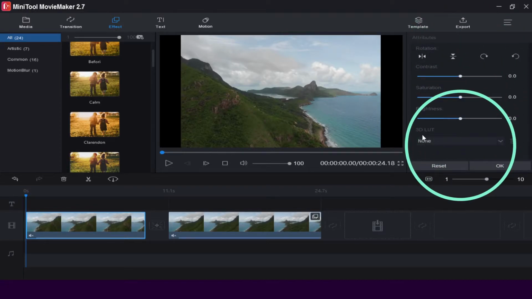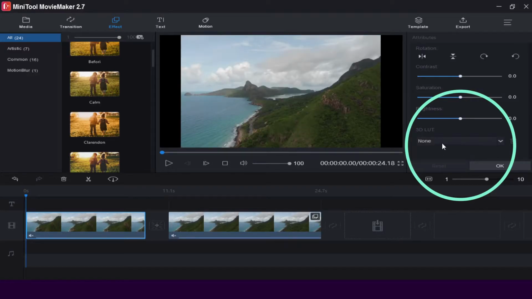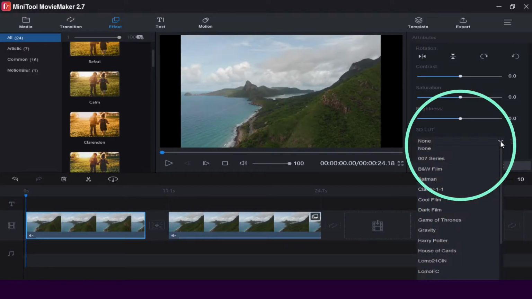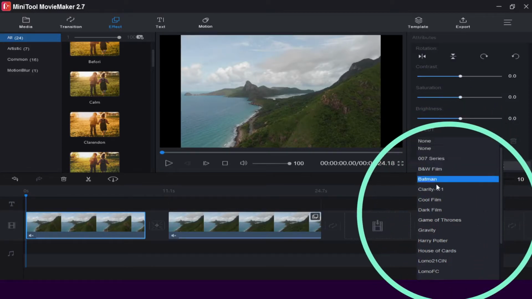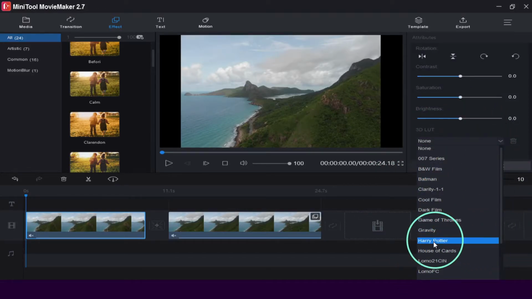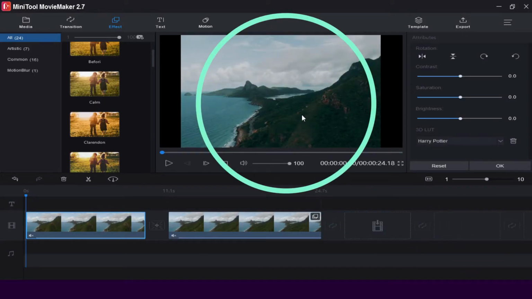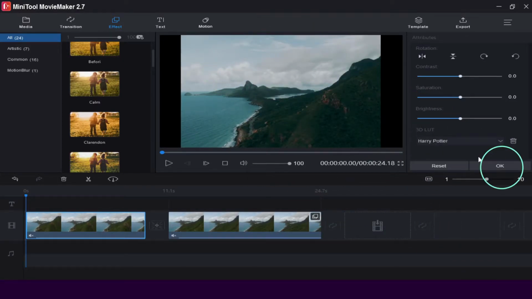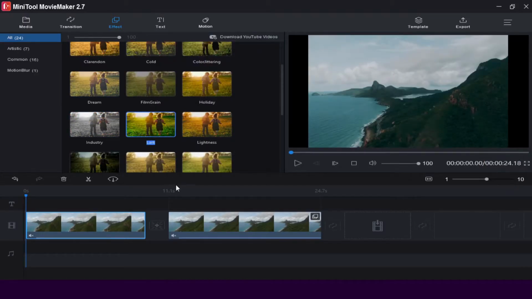Now under here is the lookup table or 3D LUT. To apply the 3D LUT, click on the down arrow button here and you can apply any of these. Let's select Harry Potter and you can see it applies to that. Once you're happy with that, click OK. So that's the two ways you can apply the effects, and also editing the video, simple editing like flipping, rotation, clockwise and anti-clockwise, and applying different lookup tables or a 3D LUT to your video clip.